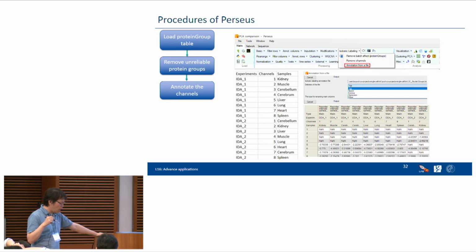You can imagine if you have 10 samples, and each sample has 10 TMT channels, then you have 100 samples, or 100 columns. And then you want to annotate these columns. How can you do it? You need to annotate each one of them separately. Then you need to do it 100 times.